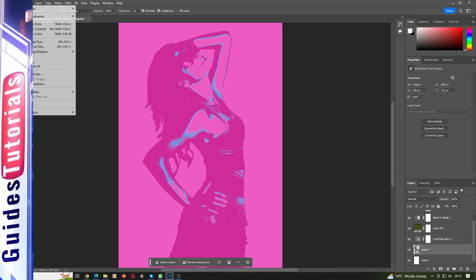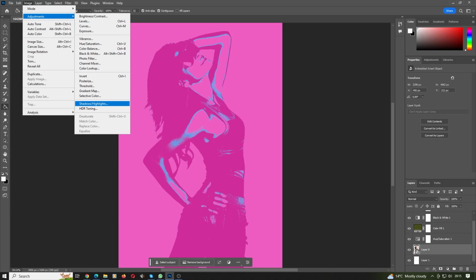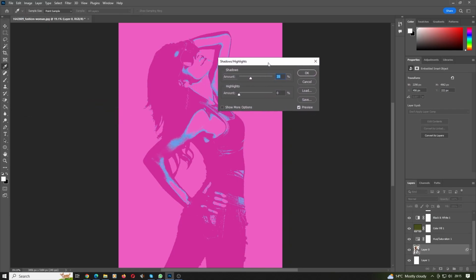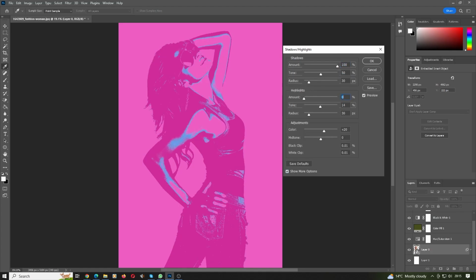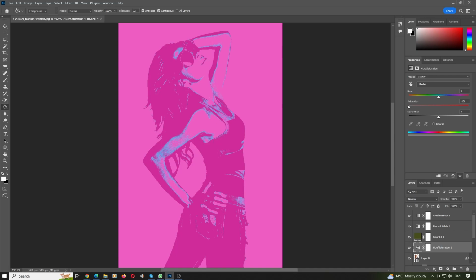A great tip is to come to your toolbar, go to image, adjustments, and then shadows and highlights, and you can play around and see the difference. Choose show more options to see more things that you can adjust. Now if you notice, I can go back to my hue and saturation layer and make a few adjustments just to fine tune the colours.